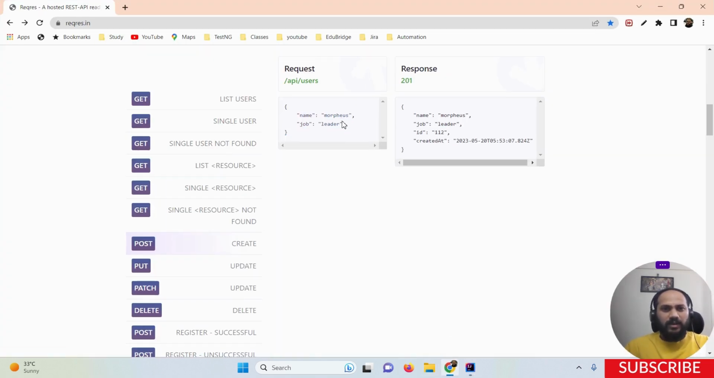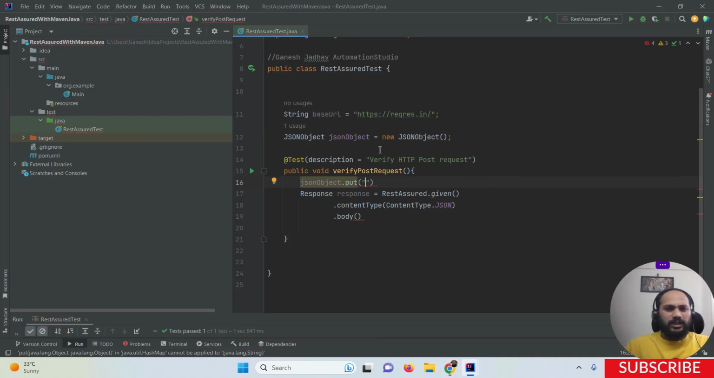We have to pass the name, and this job parameter we need to pass. So simple, I'm going to pass the name over here. Suppose I'm going to pass my name, suppose Ganesh. This is how we can pass it.